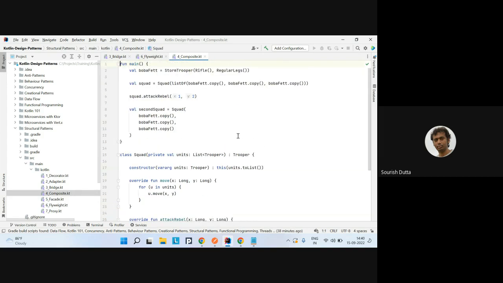So say our main method is a client, right? Here we have created one object, Boba Fett, and then Boba Fett has been copied over 1, 2, 3, right? So that makes a squad of 3 persons. Then we call that particular squad's attack. Whatever operation you call, those operations are then executed on each of them. So here you have, say, move, so all of them can be moved around.